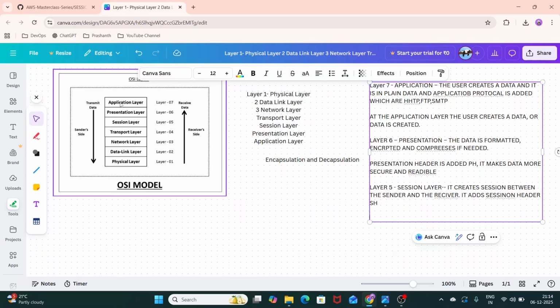Let's say you sent a message to your friend or someone saying hi, and the presentation layer makes it secure, compresses the data or formats the data, and adds a presentation header. And then on the session layer, it creates a session between you and your colleague or someone whom you are sending the message. What happens there?